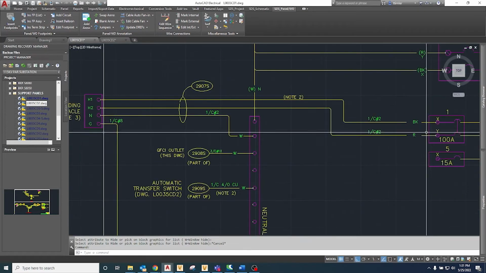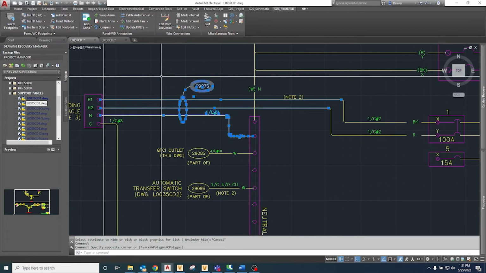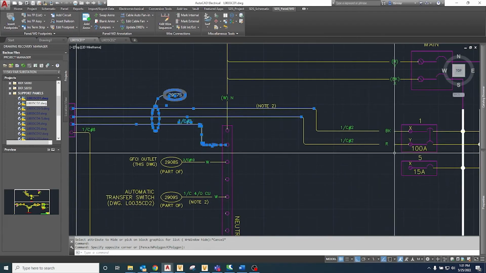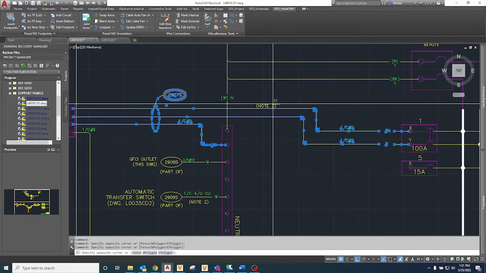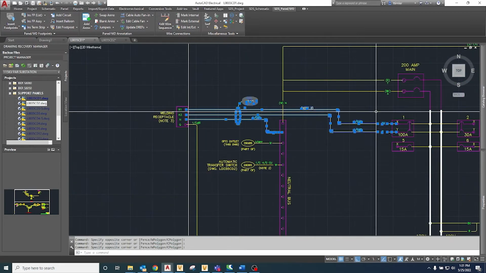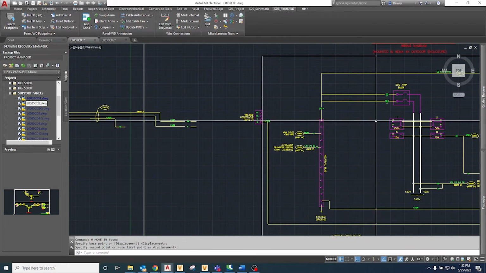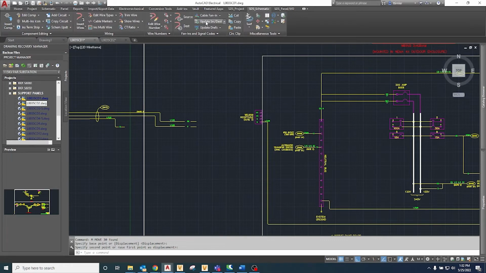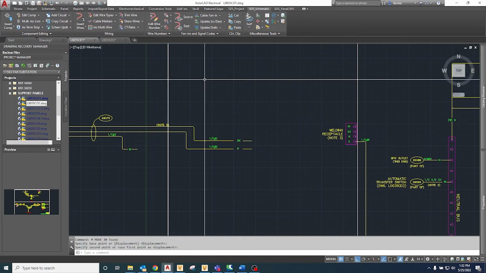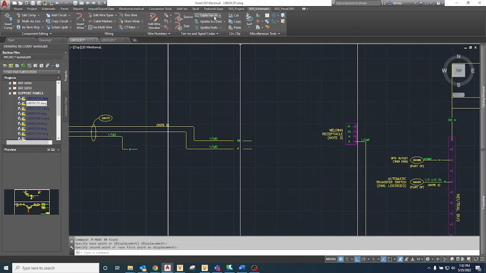So next, I'll draw the schematic version of the cable. So I'll take 2907S and move that AutoCAD cable out of the way. This will be a direct component-to-component connection, so it's going to follow the same rule as the wiring diagram cable we just did.